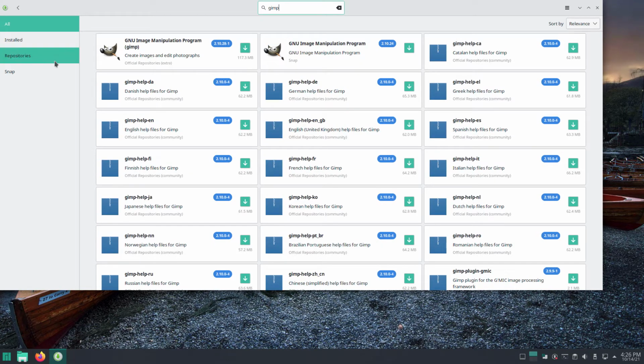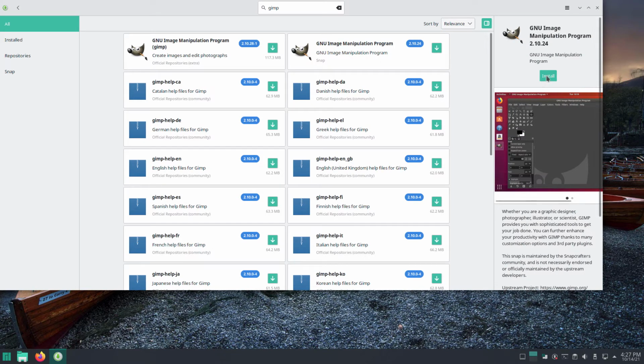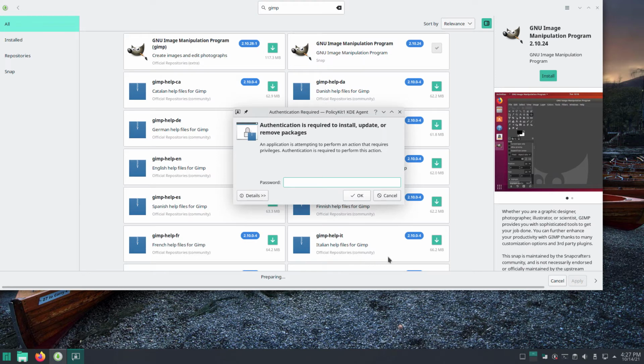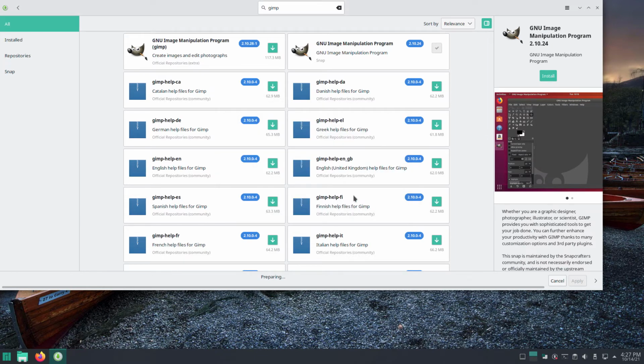To install an app, simply click the list item to enter the apps page. On the apps page, click the Install button. Then click Apply in the bottom right of the store window. In the transaction summary dialog that appears, click the Apply button. You may see the dialog again that requires you to enter your password. Enter it. Then press the OK button. The software will now be installed.